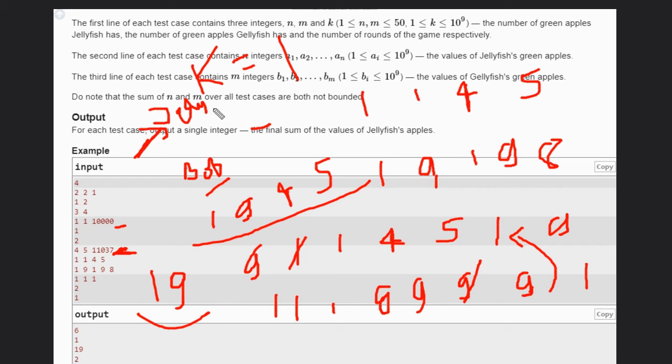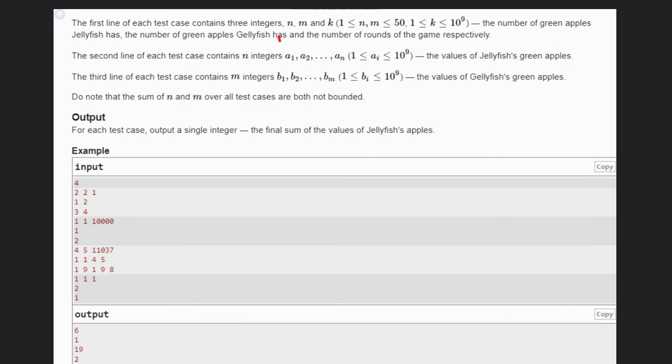If you run a loop from i equal to 1 to k and do swapping, then it will give TLE. So you need to play optimally. So what you need to do, just make one variable loop. So loop will be the minimum of this k comma minimum of this n comma m.